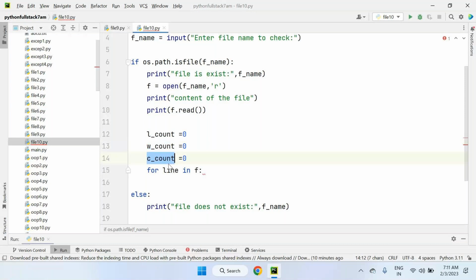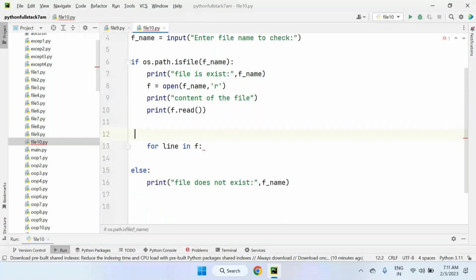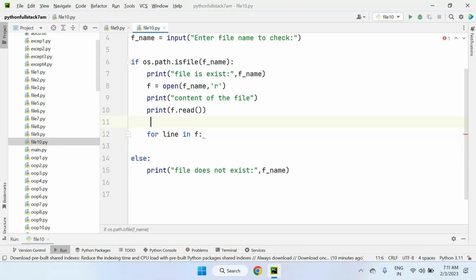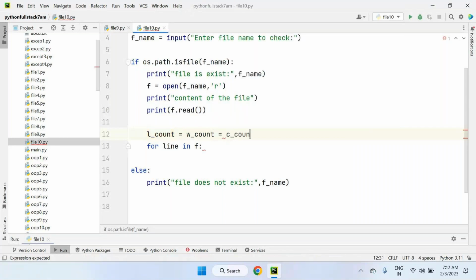Instead of assigning zero to each and every variable separately, it is better to take this: L count equals W count equals C count equals 0, because it is a multiple assignment. A single value I am assigning to three variables, L count, C count, W count. Okay, fine. So finally the result I want to store in these values.